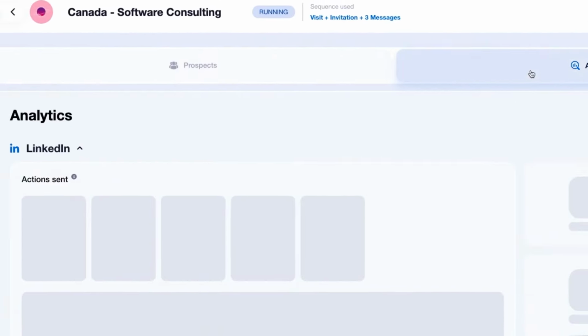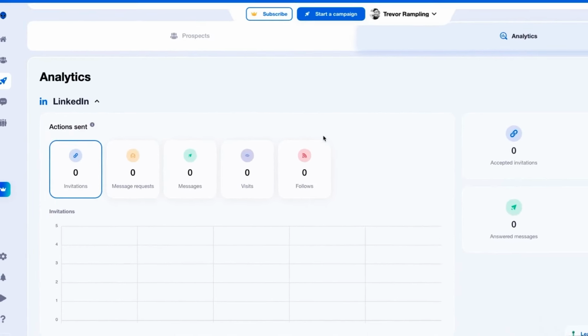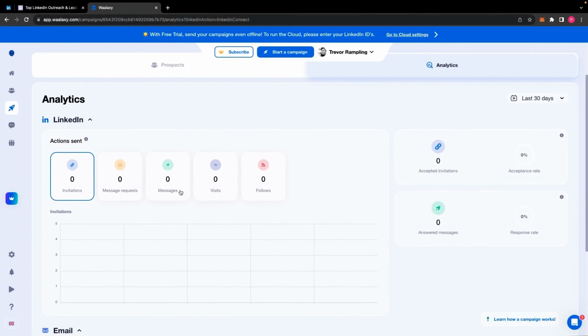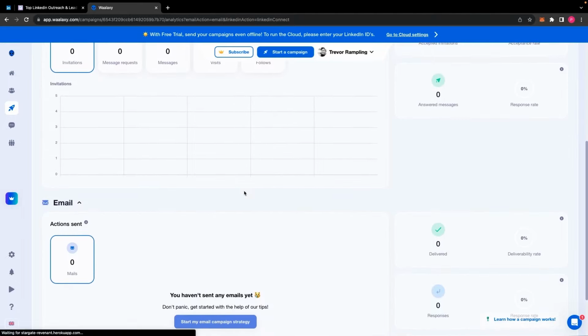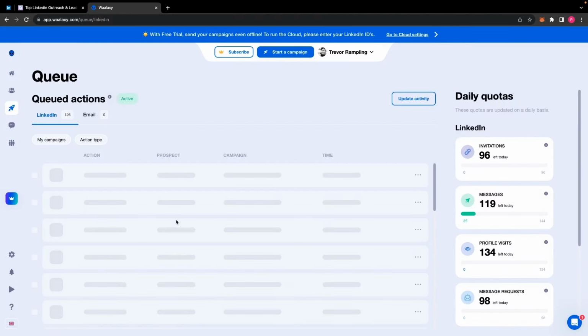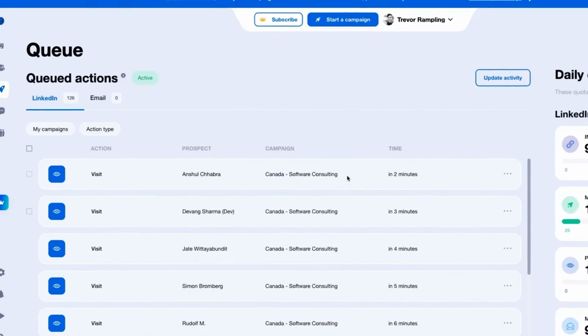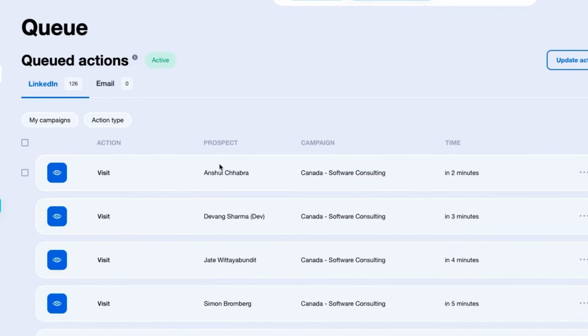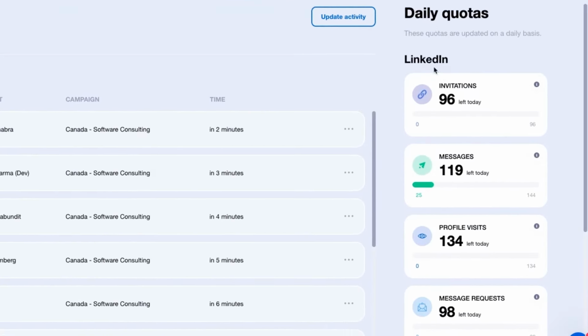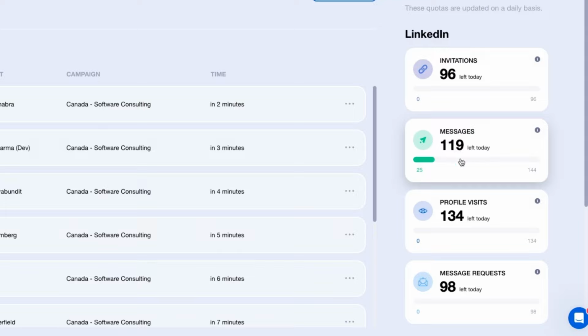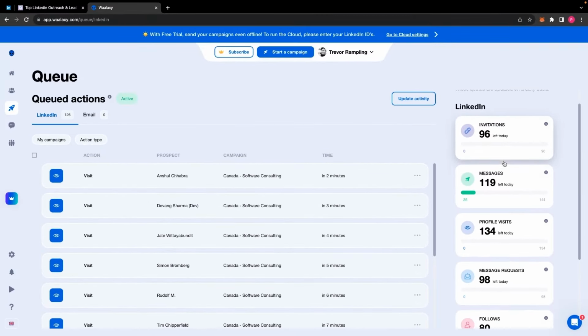Remember to conduct A/B testing by experimenting with various campaign flows and messages, and consider distributing some files or blog posts. Once you've launched, be sure to check the Queue tab to confirm everything is functioning correctly. That's where you'll find all the upcoming actions and be able to see any limits that are currently in place. And that covers just about everything.